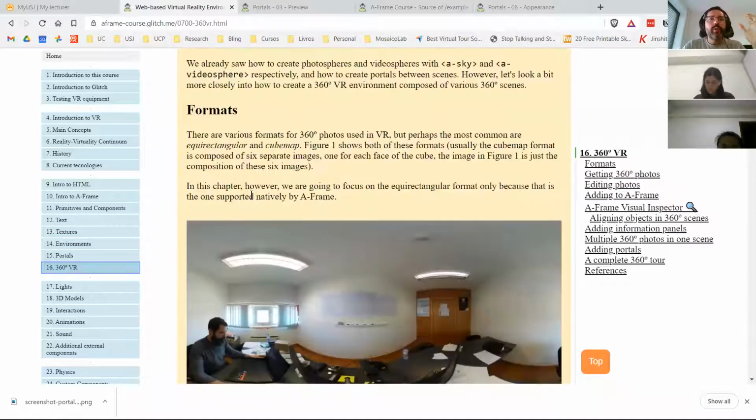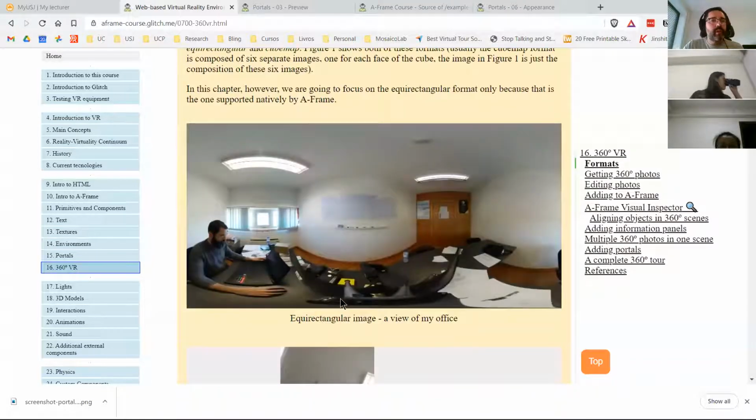So the first thing to know is that there are actually more than one format for these pictures that we can then use to create environments where the picture kind of surrounds the user. There is, and this is the kind of pictures that we have already seen, this kind of picture, so it's called an equirectangular image. And this is one I took in my office here in Portugal, again with a 360 camera.